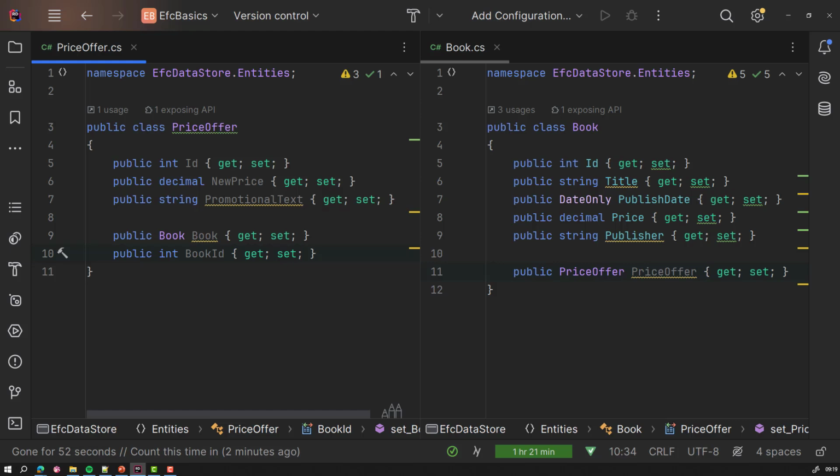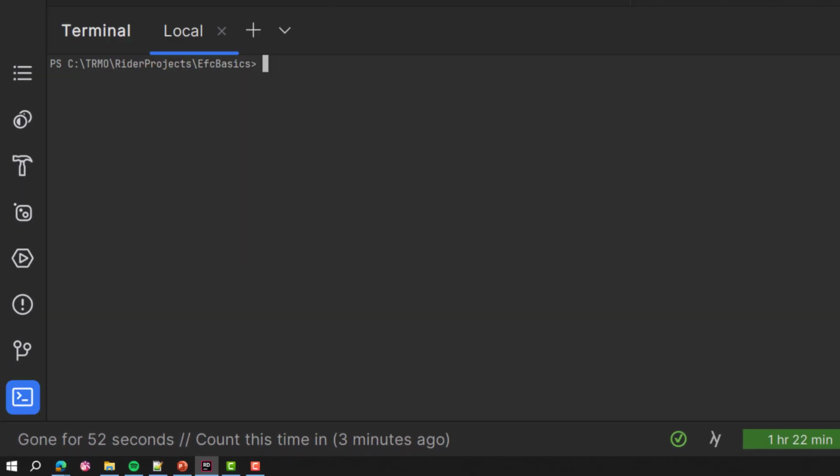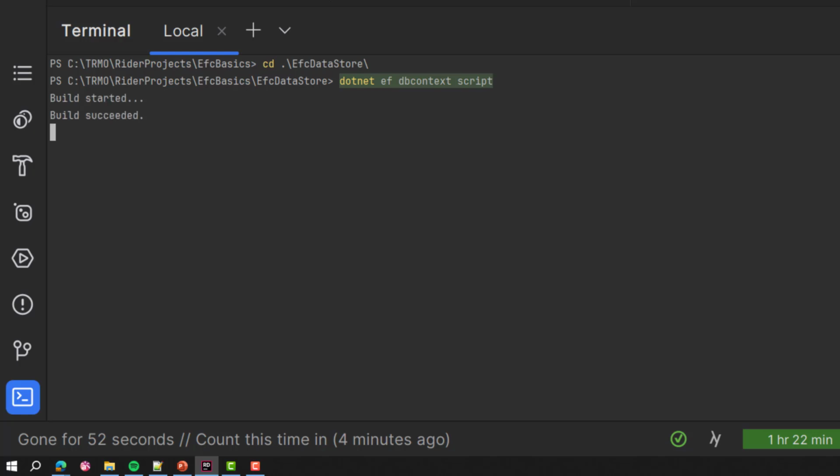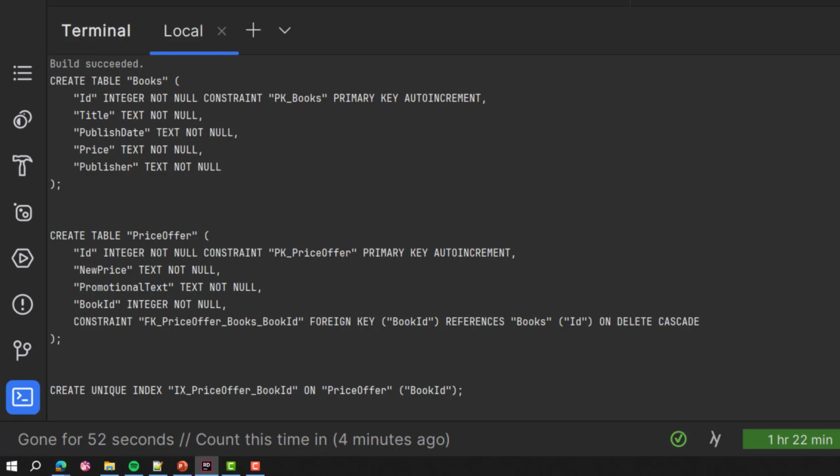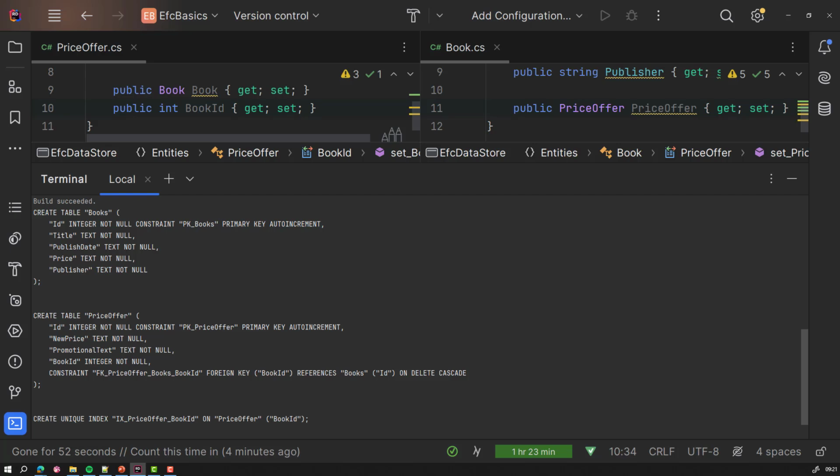Let's just see what EFC would generate based on the current setup. So I open the terminal and make sure the location is correct. Then type in this command you have seen before, which will just generate the SQL script necessary to create a database based on my current configuration. Here we can see two tables, and the price offer table has a BookId attribute, which references the ID of the book table. We can also see the unique constraint on the foreign key. I am satisfied with this output, so we should now actually update the database.